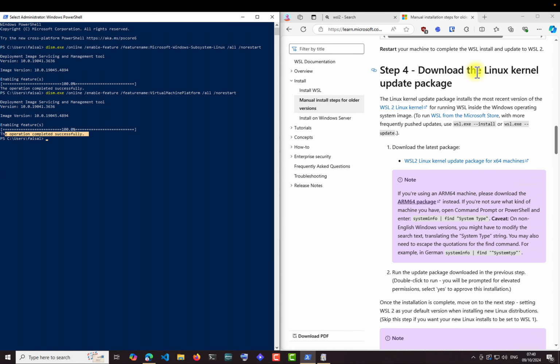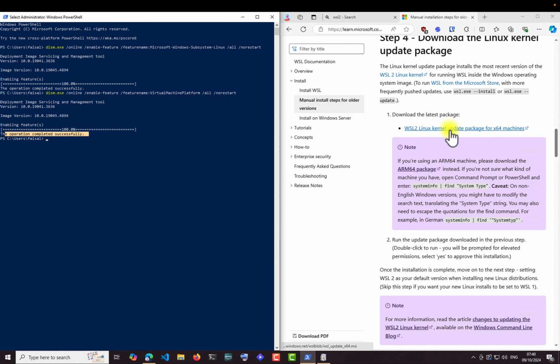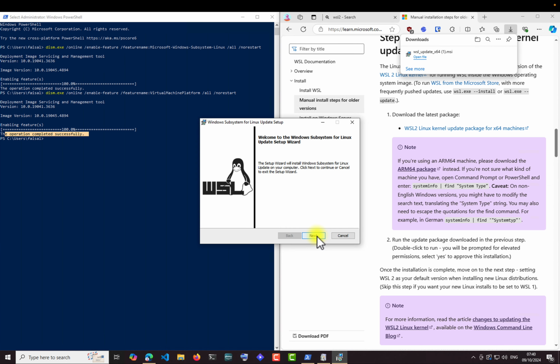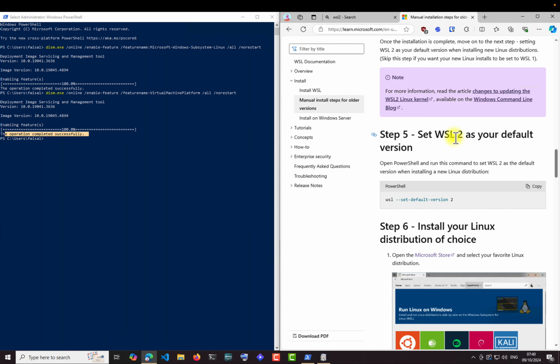Step number 4 is to download the Linux kernel update package. We just click on this link here to download the package and then we run that. Okay, so now I'm going to open the file and now I'm going to click on next. I'm going to click on finish. Now we need to go to step number 5, and that is to set WSL2 as the default version. So click on copy and paste it here and run it. Okay, so the operation completed successfully.